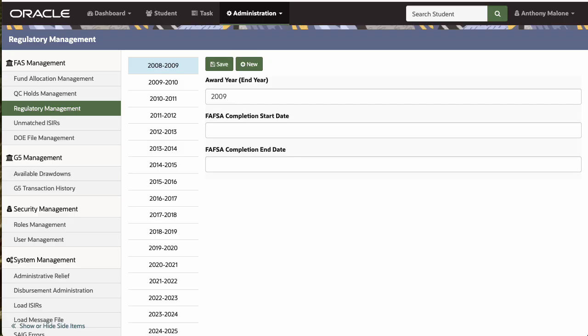This UI should not be used, and instead the regulatory dates should be updated within the regulatory deadlines workbook as mentioned earlier. Now I want to walk you through a student example.